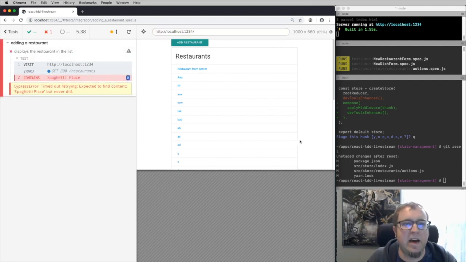Okay, so we are in fact getting restaurants back from the server, but we're not getting Spaghetti Place. And this is because, luckily, that is the name of a restaurant that I haven't put on the real server in my real user account. So Spaghetti Place is not there. So now we've actually confirmed that we've hit the server, but we want to mock that out instead. And Cypress has some great tools for doing that.